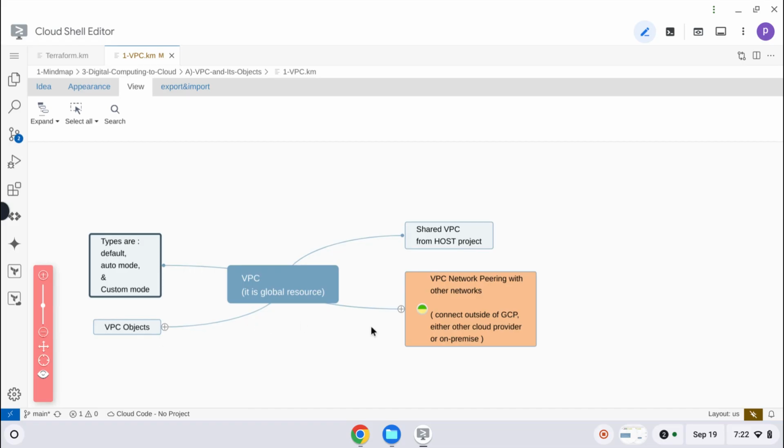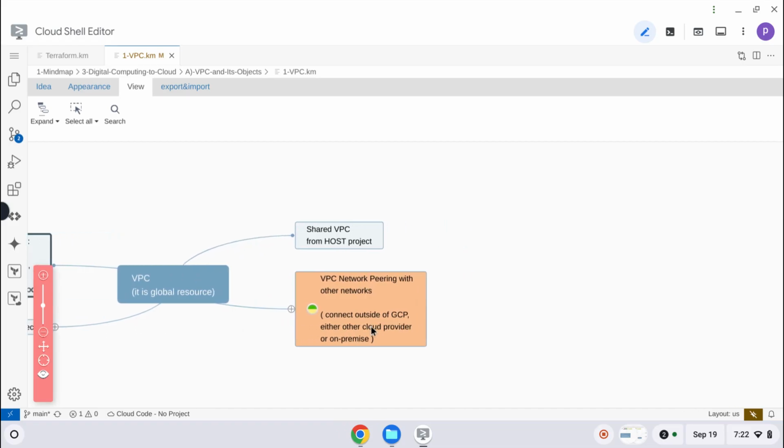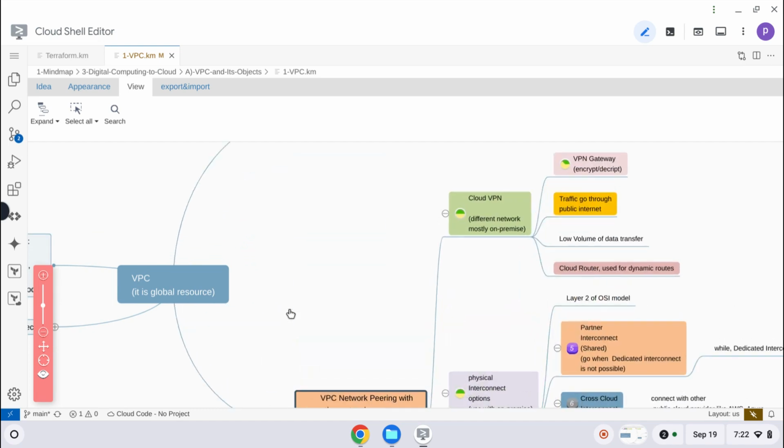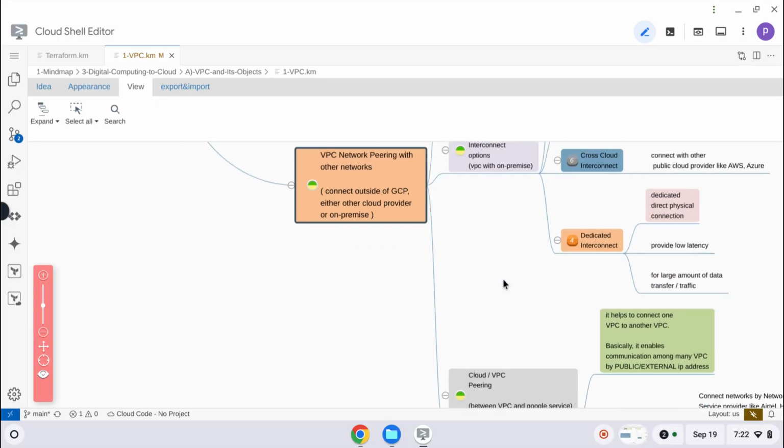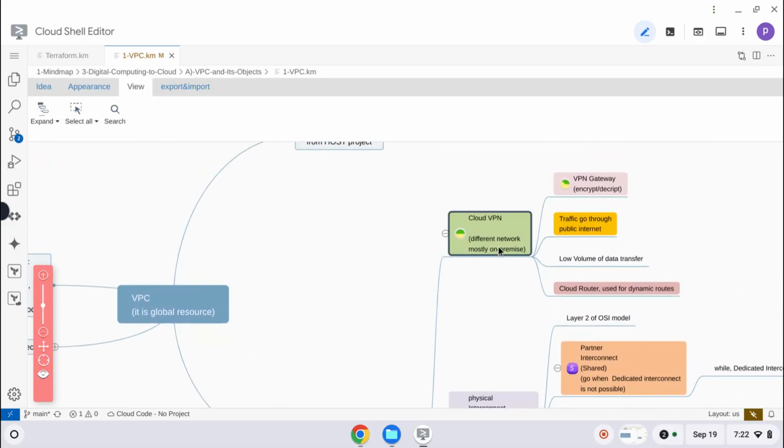Now if I want to connect with another network, or connect with other resources within GCP, what options are available? First is Cloud VPN. In fact, I am currently using Cloud VPN to connect with my customers' Google accounts. Cloud VPN is the simplest way. It will have a VPN gateway.